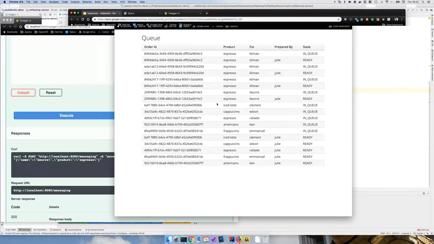Okay, so nice. We have seen how it works. We place an order. This order goes to two other topics. Then we also indicate that it's in queue. The barista reads it, prepares it, and sends a message to the queue topic with the ready state.